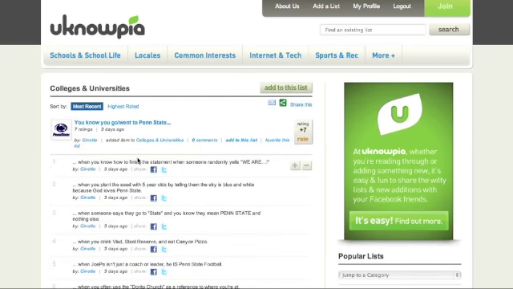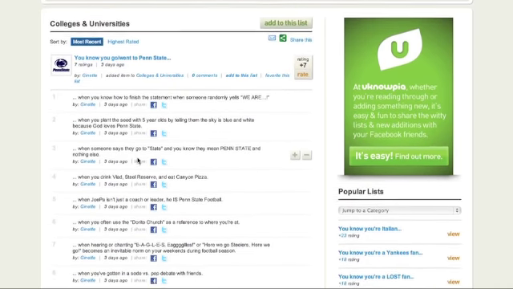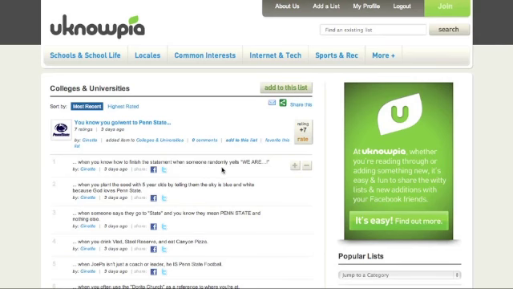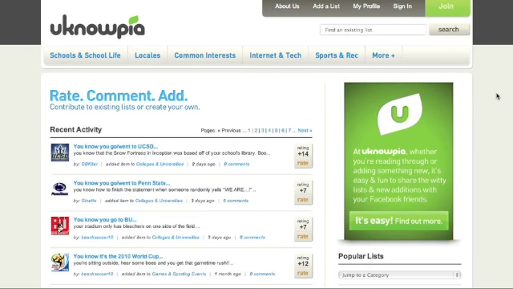For example, if you're reading through a list and think it's great, but it's missing a couple of items, you're able to add to that list, but you need to be signed in first. Or if you like a particular item within a list, and you want to give it a positive rating so it gets bumped up the list, you can do that too, but you need to be signed in. You're also able to leave comments, or if you see a list doesn't even exist yet on Uknowpia and you want to add a brand new list, you can do all of these things, but you need to be signed in.